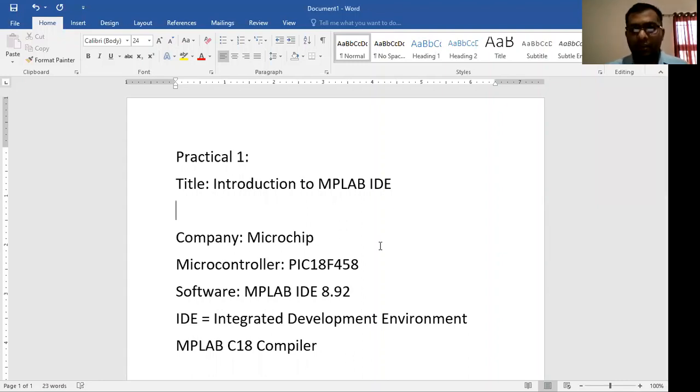Now, what are we going to see in this practical? Before starting with this, all of you must understand what we are studying in the subject and some of the basics about that. The subject is Advanced Microcontroller and its applications. This microcontroller that we are studying is PIC18F458. We have already covered 3 lectures where we have seen the architecture of the PIC18F microcontroller. You have to remember this IC number, PIC18F458.